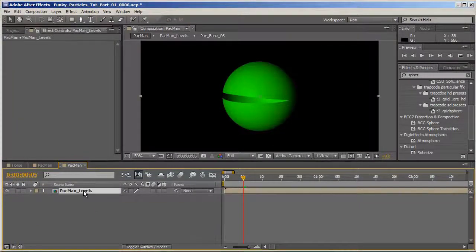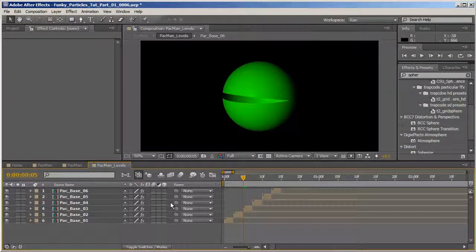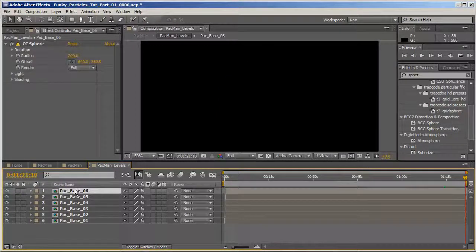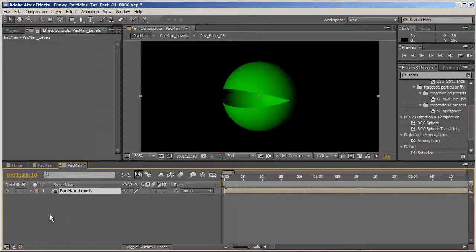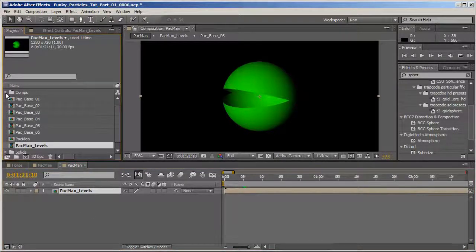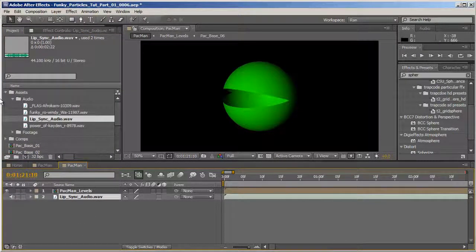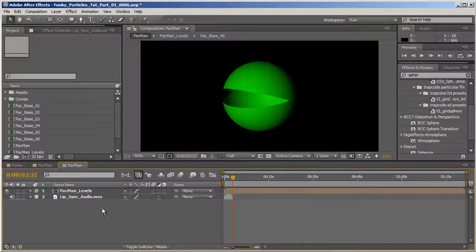We need to do one more thing to the Pac-Man levels composition before you forget all about it. And later on, I'll show you why we need to do that. We need to make the last layer the longest, and I'll show you why later. So let's apply our audio track, which in this case is my lip sync audio, and let's trim the composition to the length of the lip sync audio.